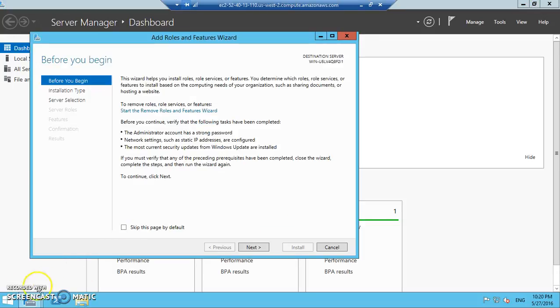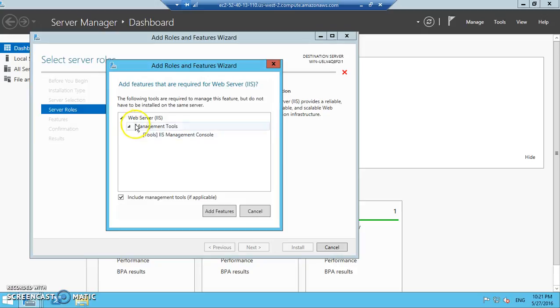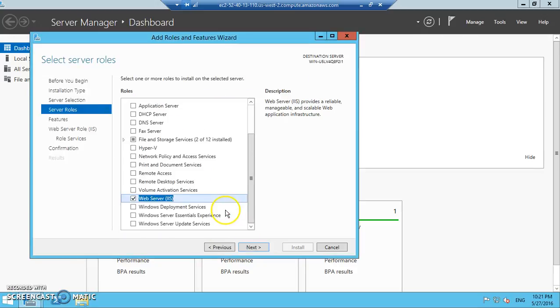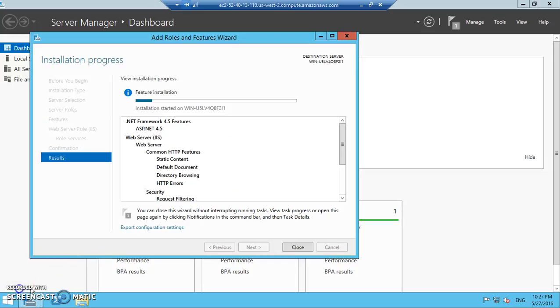We add some roles and features here. We add the web server IIS feature. Click on Add features, and you can see the roles and features installing. We added ASP.NET, the web server, HTTP features, and the web server IIS installation here.